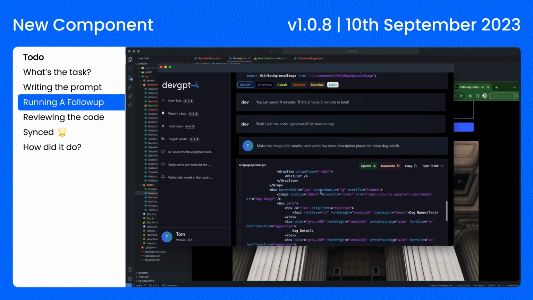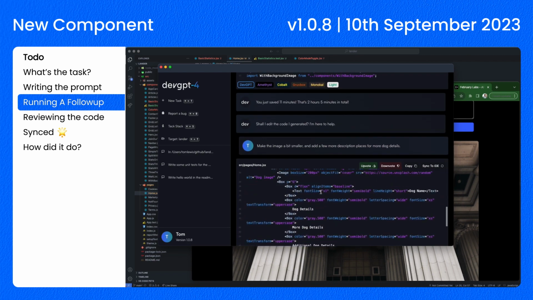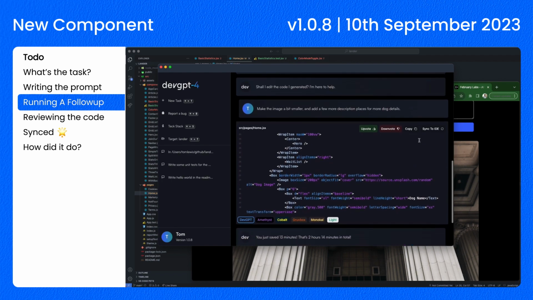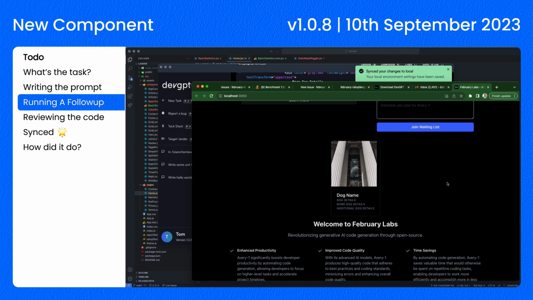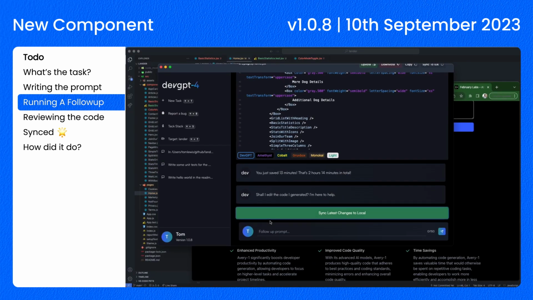And instead of checking through, I'll just go ahead and sync that. Hopefully it's made the image a little smaller and added some more places. I can see there it's added some places. Sync changes to local. And it has made the image way smaller and added some more places for dog details. What I'm thinking now is, instead of just one place, it'd be nice to have quite a few. So we'll go ahead and run another follow-up prompt.